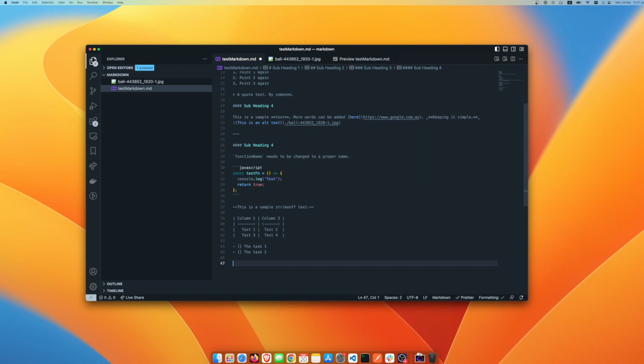Another common feature that we see in editors nowadays is a shortcut command. So that can be done using a slash, or it can be done using an @. You'll find it in the editor of your choice.